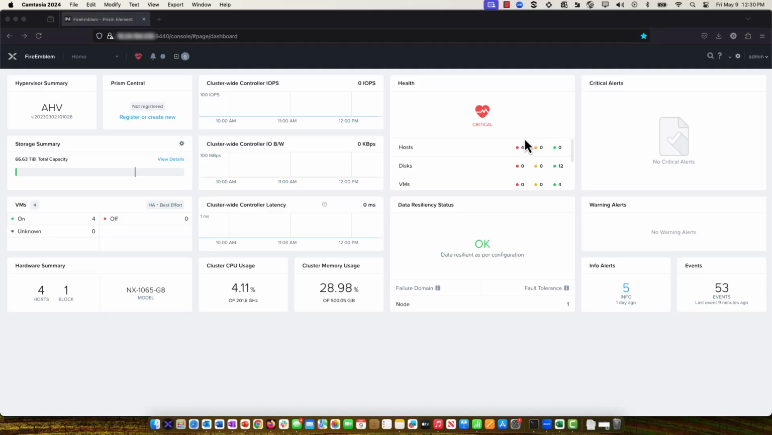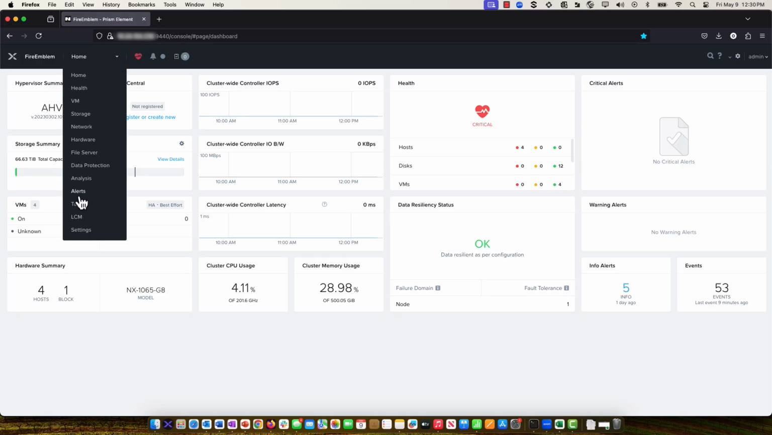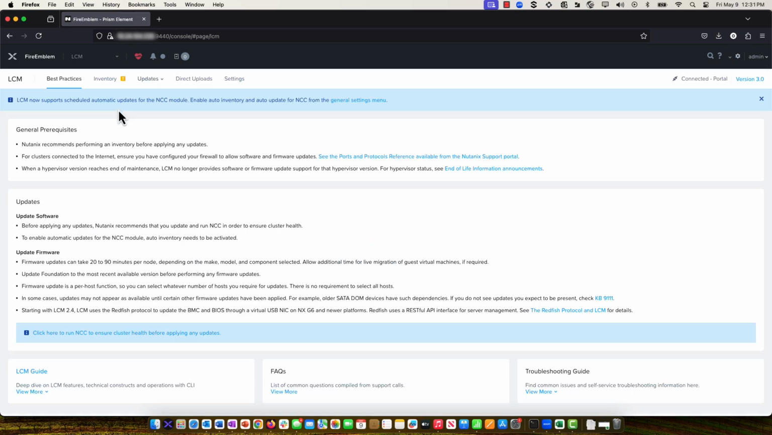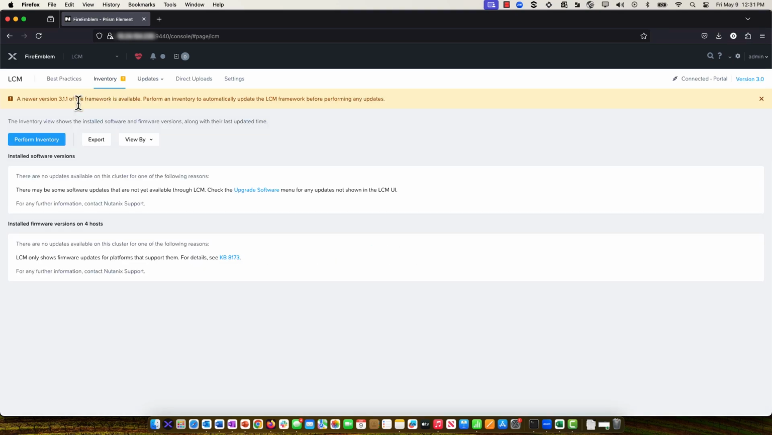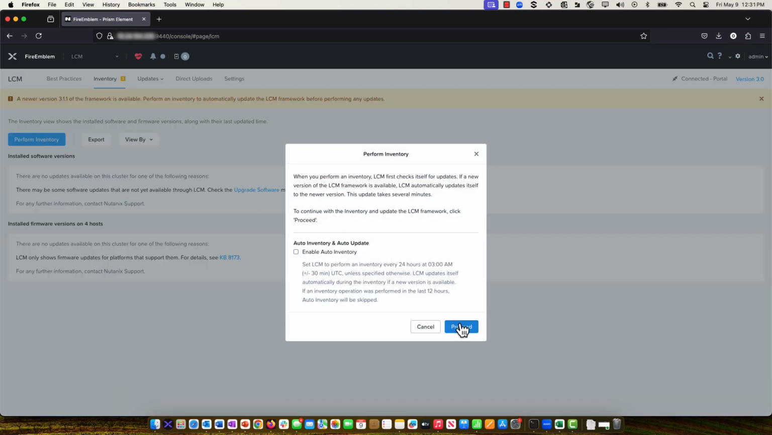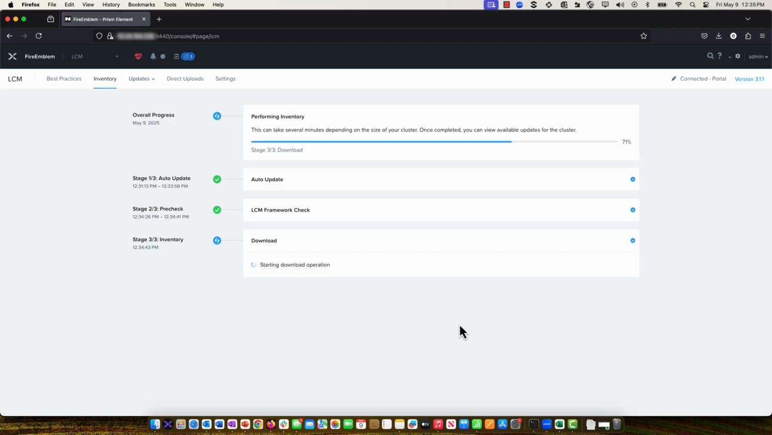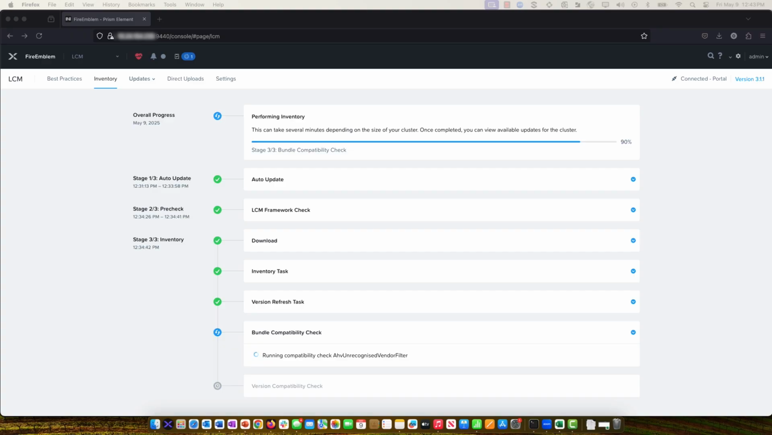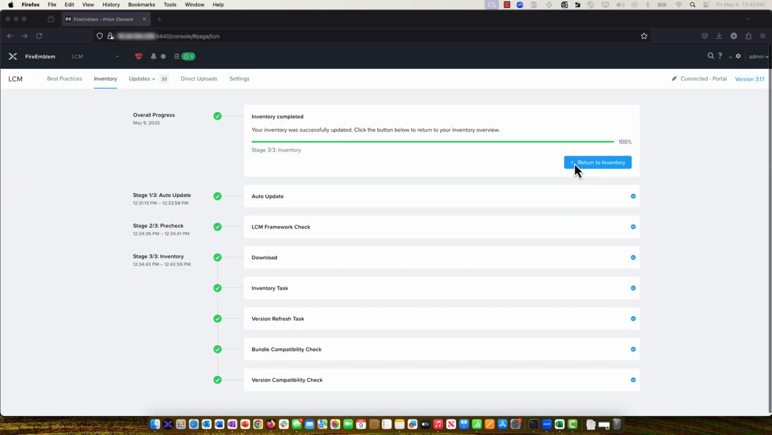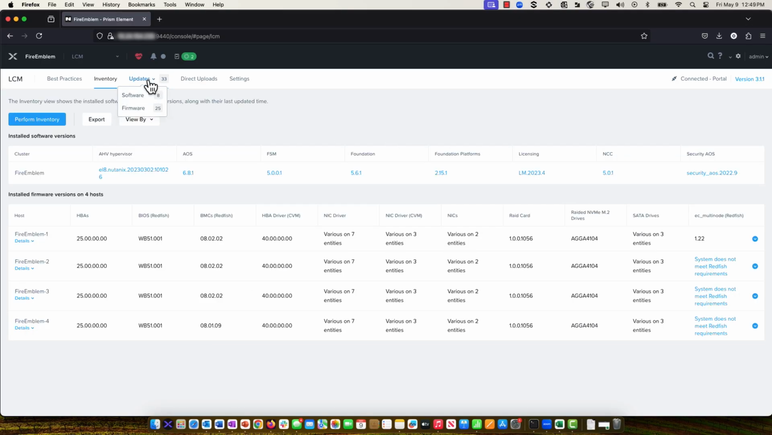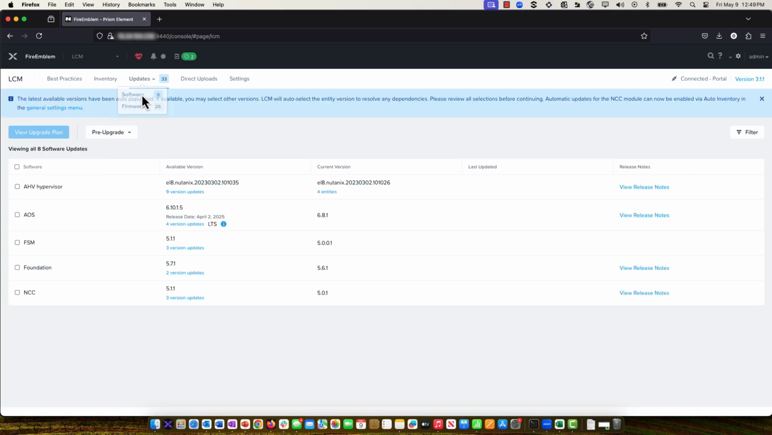Access LCM from either Prism Element or Prism Central. Select Inventory and the Perform Inventory button. Click Proceed and the inventory will begin generating. Performing an inventory also automatically updates Lifecycle Manager. Once complete, return to Inventory. There you can select either software or firmware from the Updates menu.